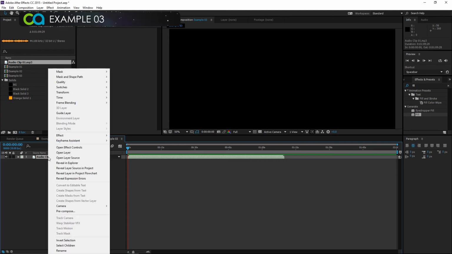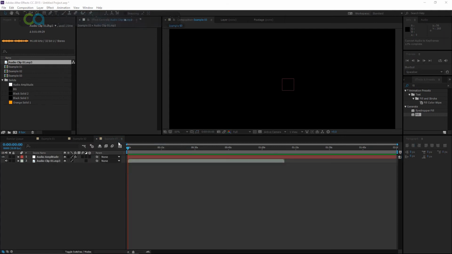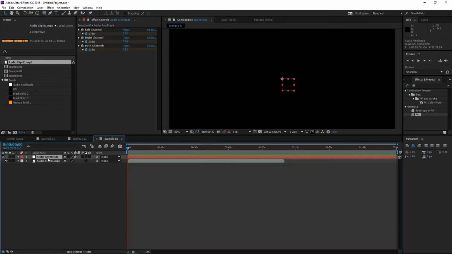Right click on the audio clip layer. For this to work, the layer has to be an audio layer. So go to keyframe assistant, convert audio to keyframes. You get this audio amplitude layer. It's a null with three channels on it. We don't really need the left and the right channels, so you can just select them and delete them.